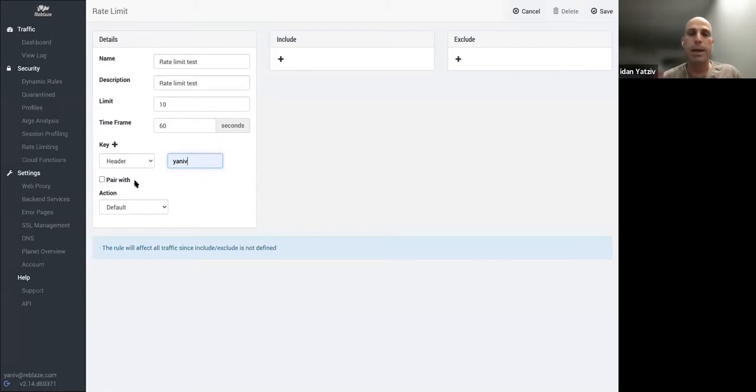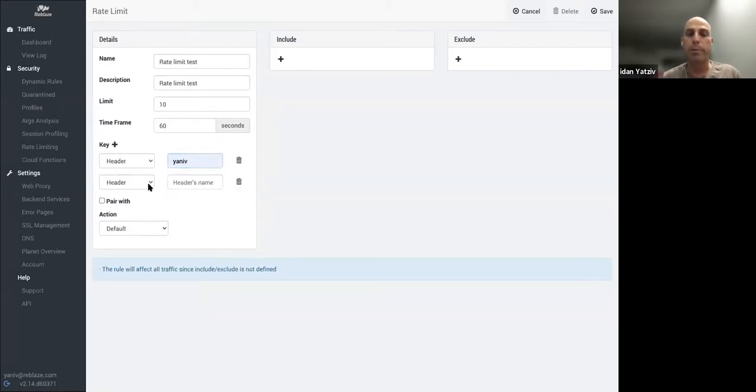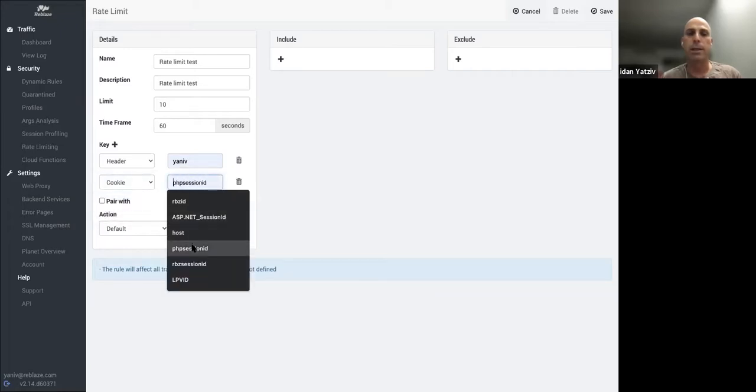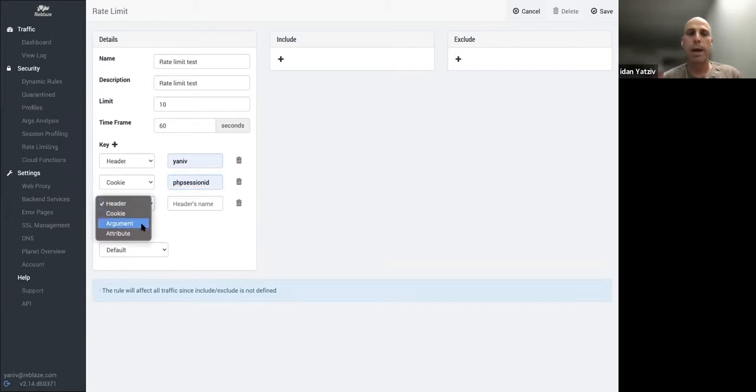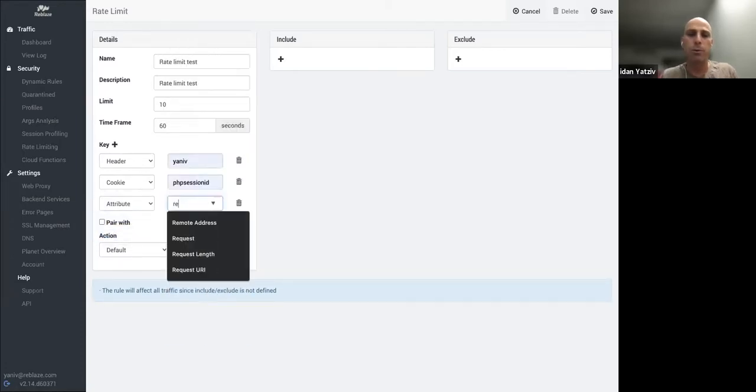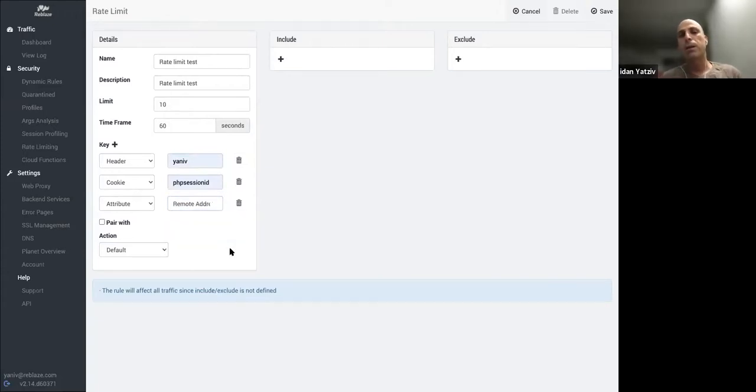I can go ahead and compose a more complex rate limit. So I can say, okay, I want to look at the header, and then I want to look at a certain cookie. Let's say it's a PHP session ID. And then I want to add an attribute of remote address. Okay, so now my key composition is a little bit more complex. You need to match all of those together in order to get counted by this rate limit.